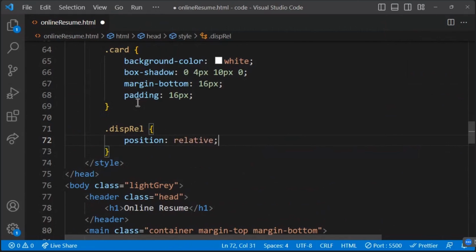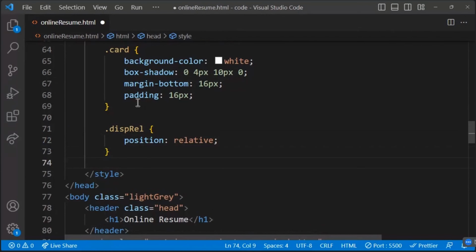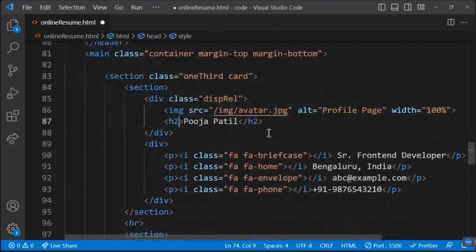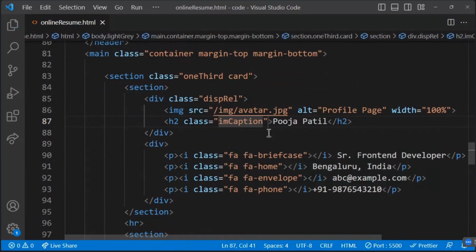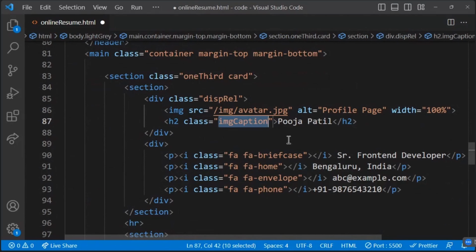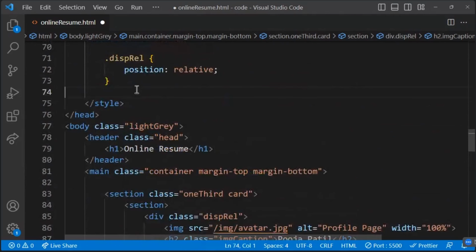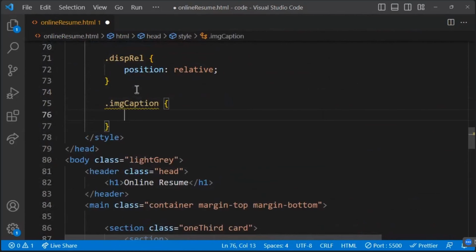Now this is fine. Position is relative is set, but what I need is to put that name onto the image. So how can I put that? For that I need to make another class, let's say image caption. So img image caption is the class that I have created. If I go back here, image caption, then for this image caption, I need to make this position as absolute.